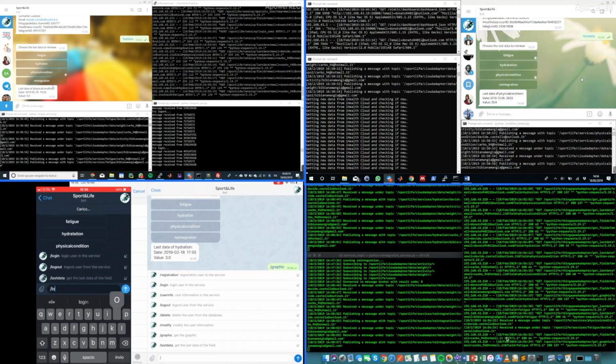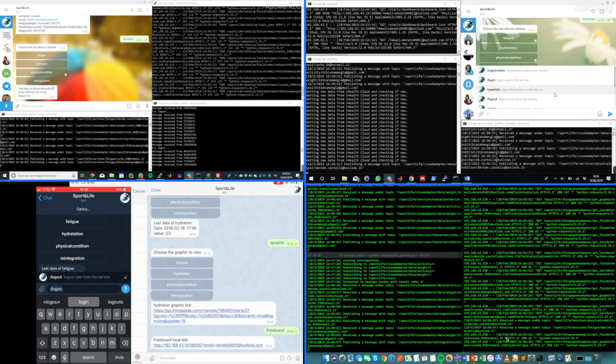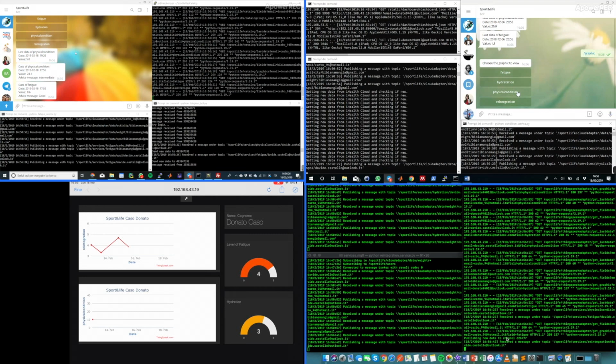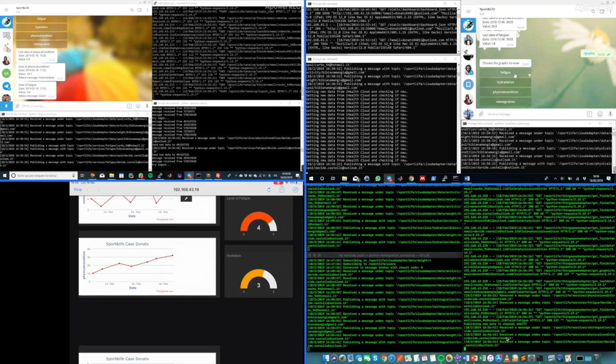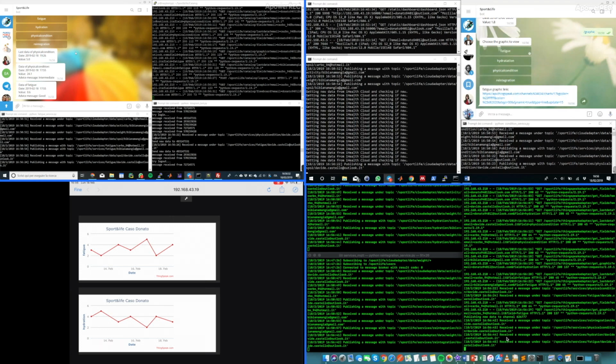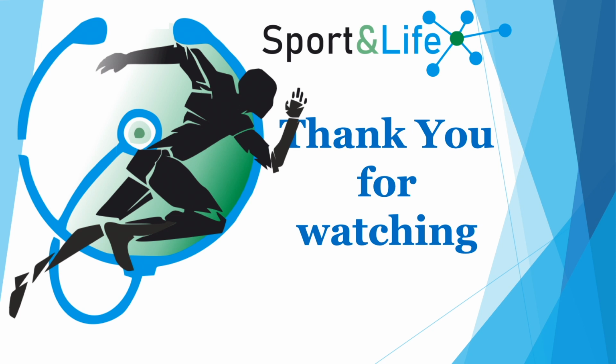Meanwhile, Freeboard has received data from TeamSpeak and has updated its widget. On the iPad, we can see how easily a user can check his personal status from all services, asking with the specific command on the Sport&Life bot. Also, in this case, every user has his personal dashboard. With this last section, we have seen all the main features of our platform.